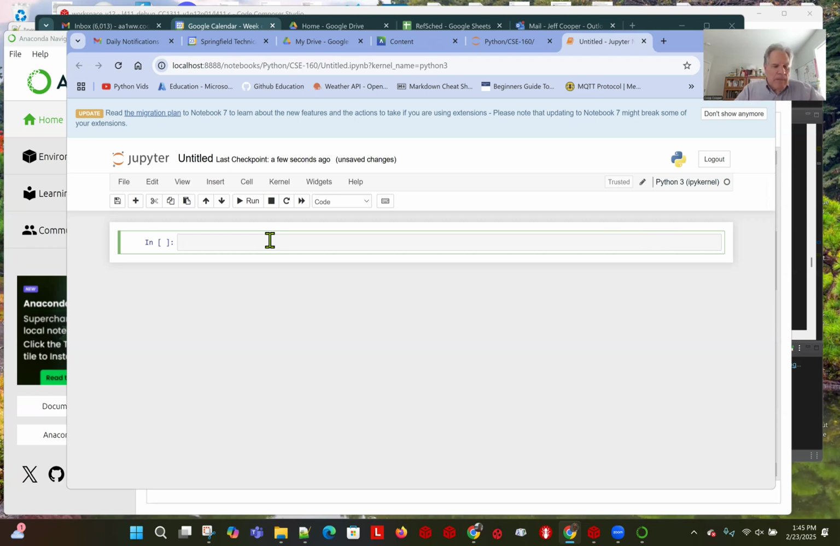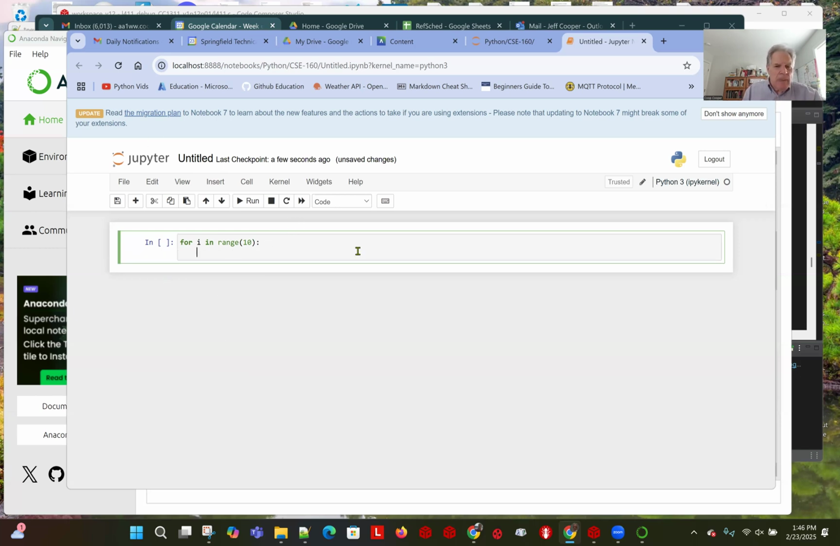Let's do a for statement, where it loops. For i will be our running variable in range, range 10. Now, range 10 will give me the numbers 0 through 9. All right. Now I put the colon on there, and I come back and it indents for me just like it should, or I should.